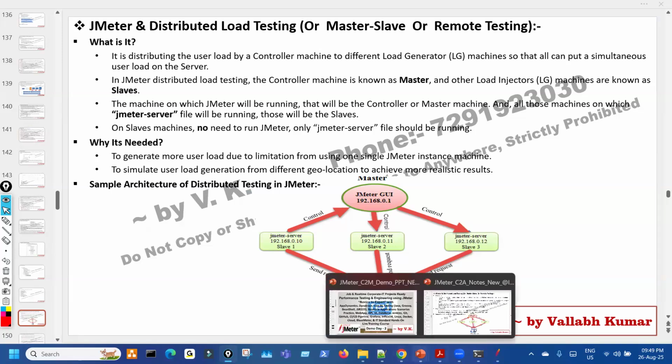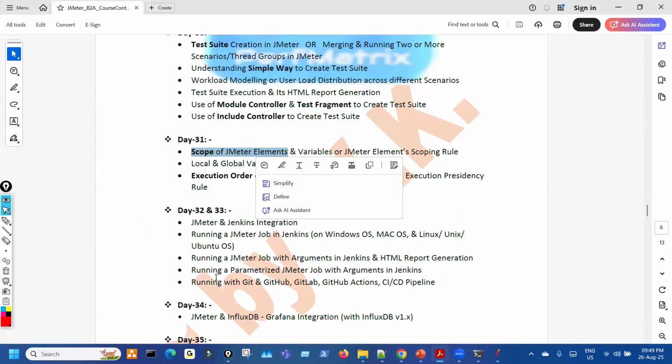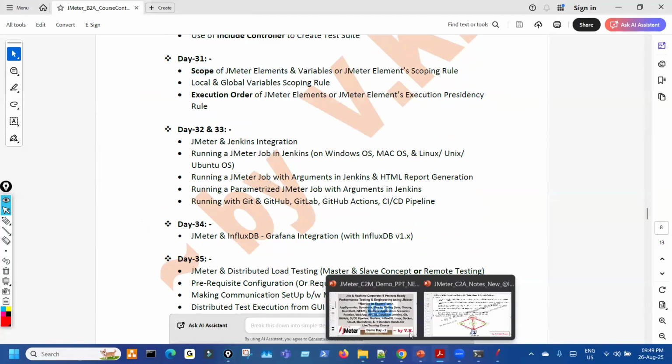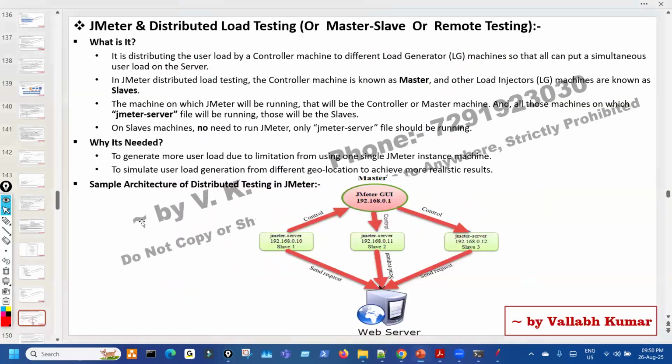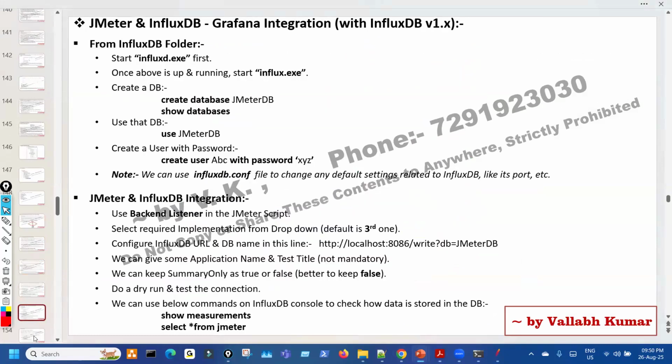So yeah, test suite execution. Okay. Before distributed testing, Jenkins is there. Jenkins and InfluxDB, GitHub and yeah. So we will talk about that. The slide is down here.